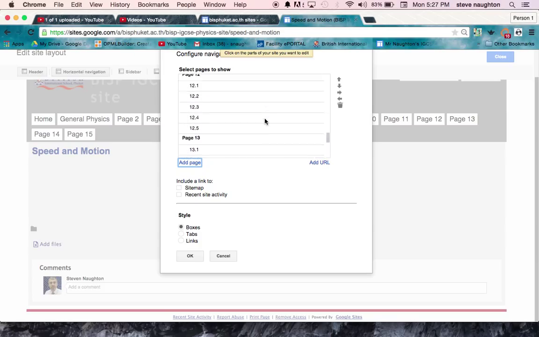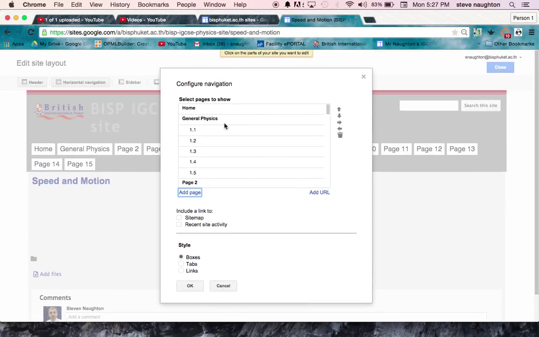Then I'm going to scroll up and find where I want to put it. I actually want to put it under general physics. Now you tap the up button, so you just raise up the page to the position you want. You do have to tap it a lot, because with a lot of pages it takes a little while. There's hundreds of pages, so this bit is a bit laborious. So you get to the top, and because this is indented, it means that right under general physics you'll have speed and motion. If I wanted speed and motion further down, in the drop down, I'd put it there.